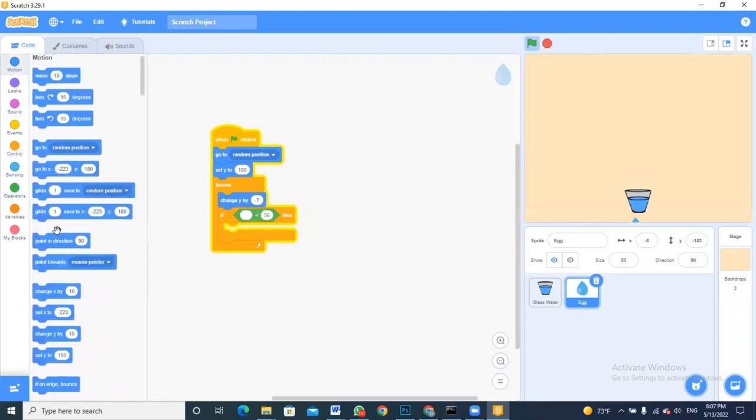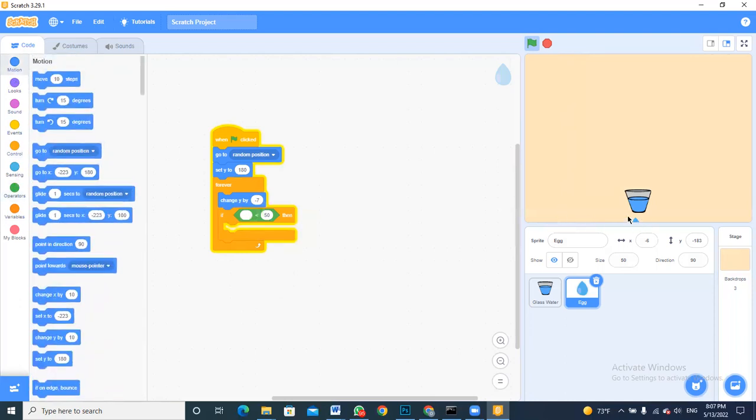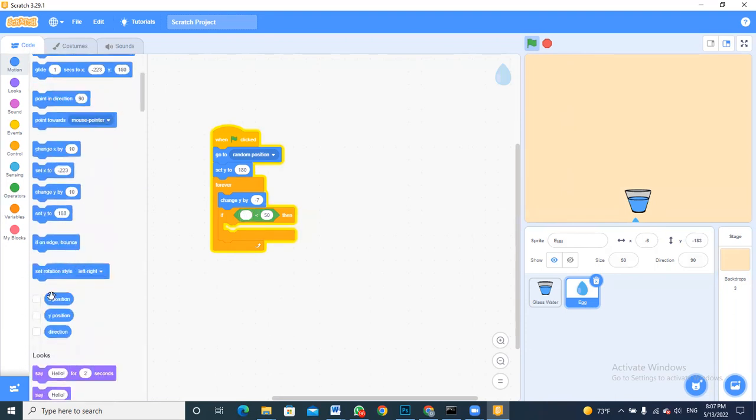Let's say it's y value. We are going to know if this character has hit the bottom by checking its y value. If its y value is -180, it means that it has hit the bottom. So we are going to choose this one and check its y position. If this y position is less than, actually, -180, which is at the bottom.